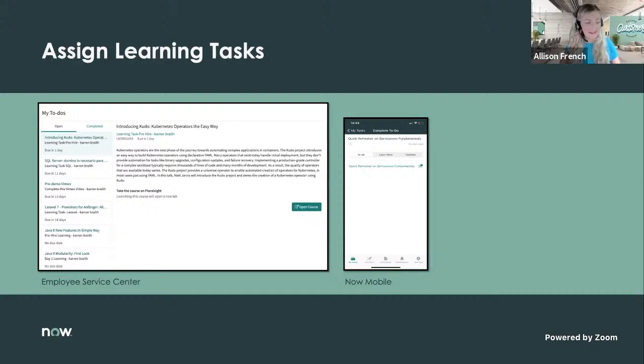On the left, we see a screenshot of what this would look like in our Employee Service Center portal. As we can see, this is a learning to-do that's been assigned. The interesting thing that I'll point out here is that this learning content actually exists in Pluralsight. So Karen can still see the description, the due date, and the title of the course, but she also sees that button. And what that does is it actually opens up the course for her in Pluralsight directly.